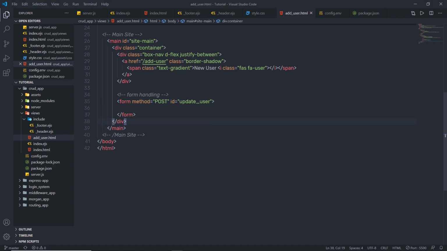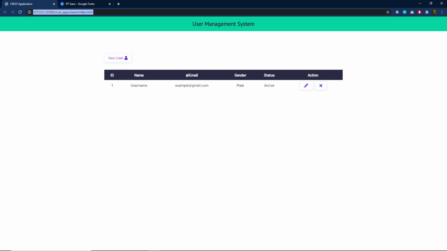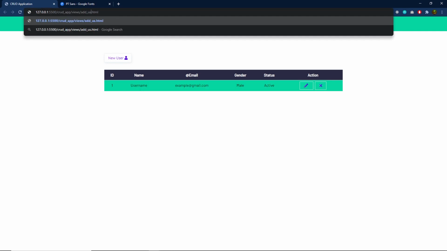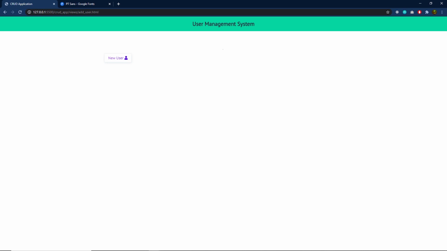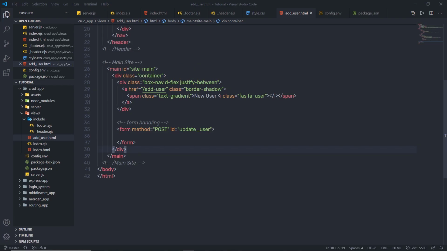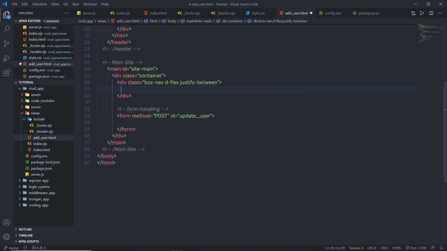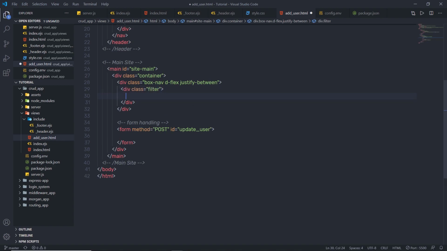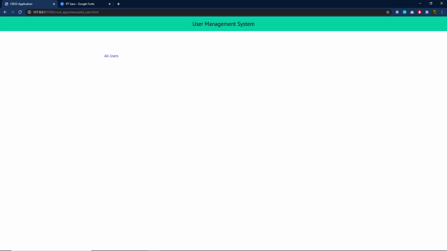Save the changes and open this file in the live server. So here I'm going to specify add_user.html. So as you can notice, this will just open this file, and just out of that, I'm going to make some changes inside this box now. So I'm going to get rid of this anchor tag. Here I'm going to create filter class and specify here an anchor tag with a root href attribute, then specify text all users. Save the changes, back to the project, and here you can notice you have the all user text here. Let me add here an icon.